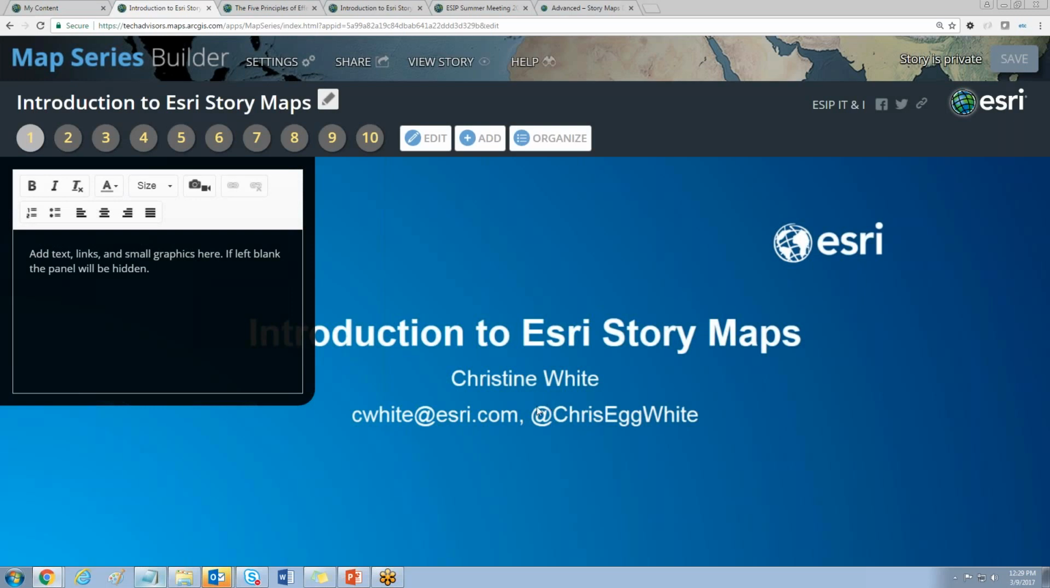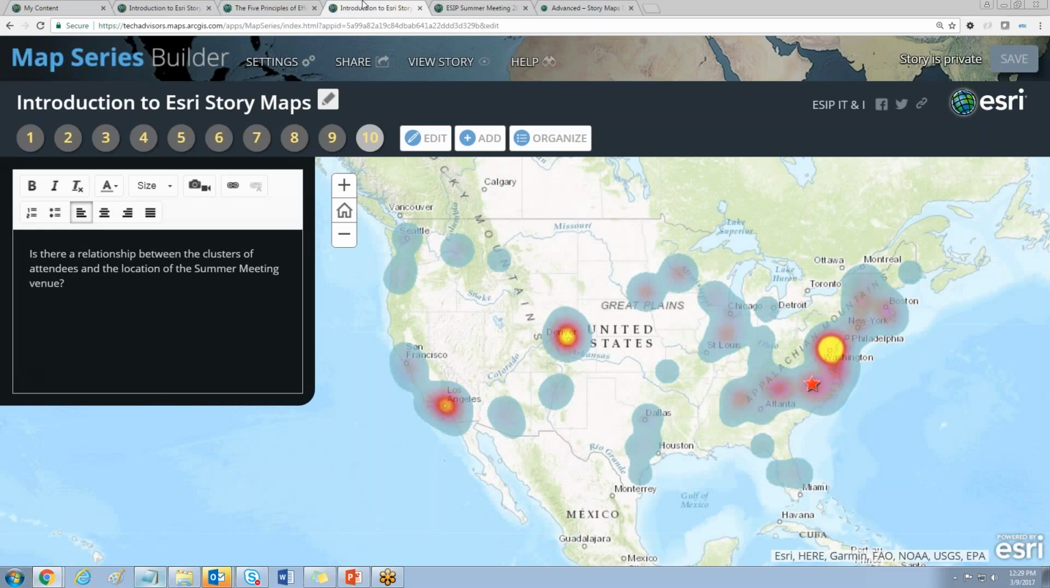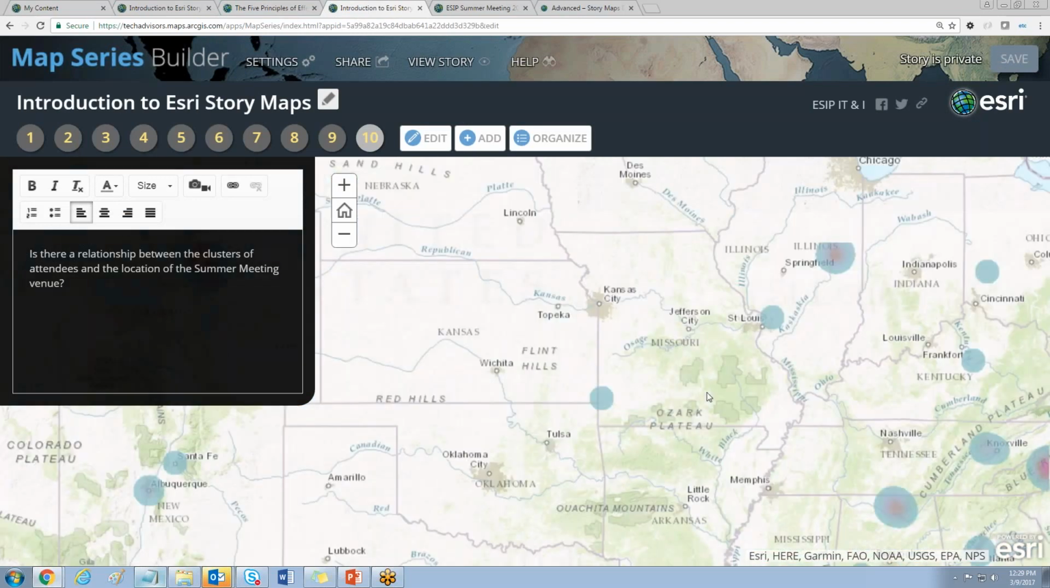Christine? Yeah. You might cover this, I guess, but what kind of interaction can you have in those maps? So far, I think we've just seen the zoom and pan, but are there other things you can do? Like measure, or some of the other stuff that we saw in Web App Builder?